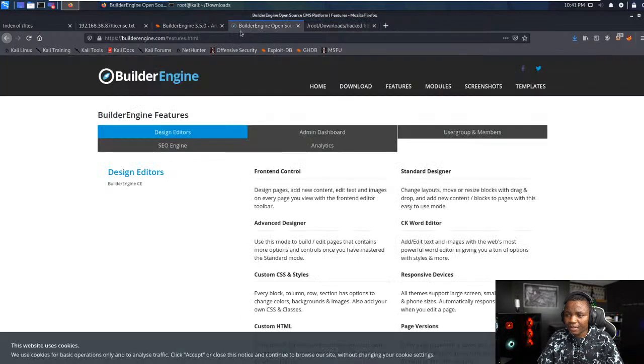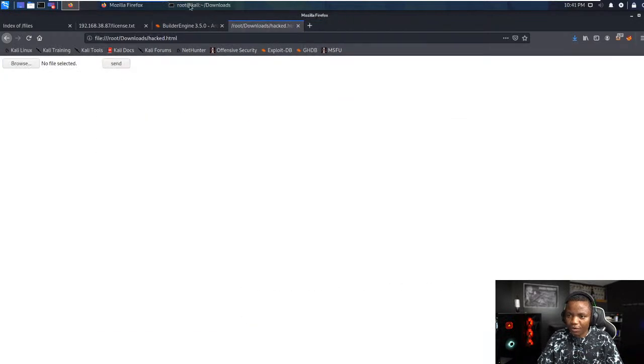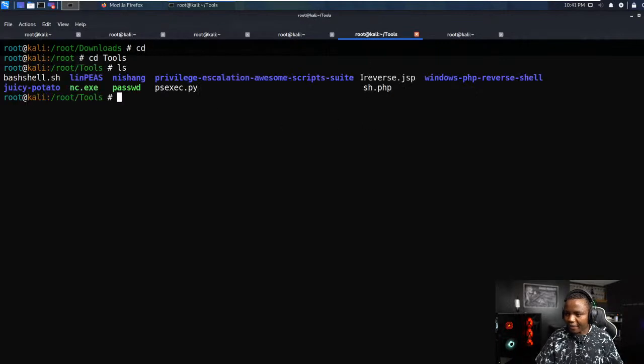So this gives us the ability to upload a reverse shell to our victim machine and do whatever we want. Well, what better shell to upload than our trusted friend, Pentest Monkey? Actually, I think I know. I have a tools folder where I keep that. I keep a few of my tools that I've been really enjoying using lately, and PsExec is one of them. Juicy Potato, LinPEAS, privilege escalation stuff in here. This is the one.